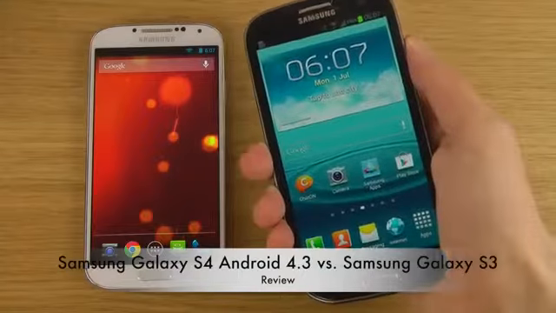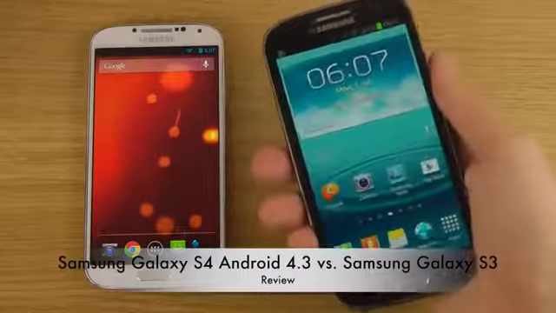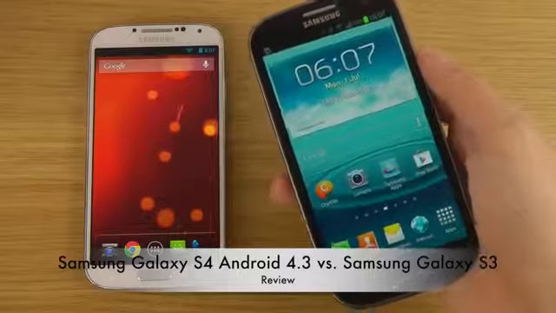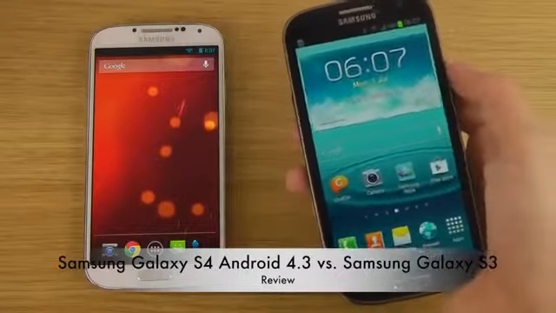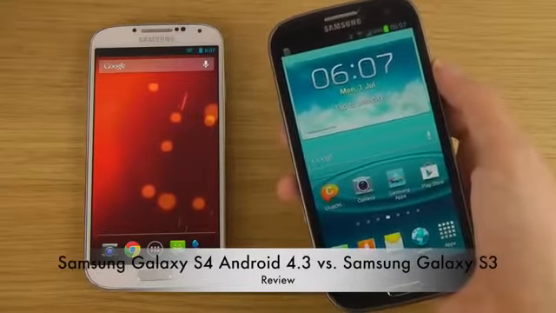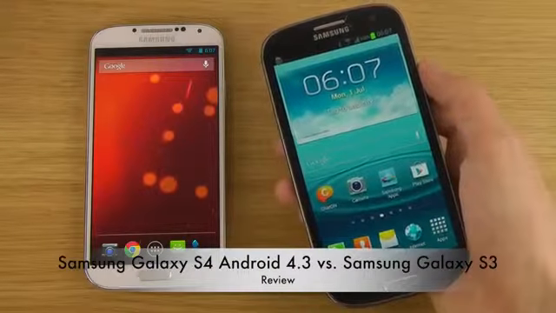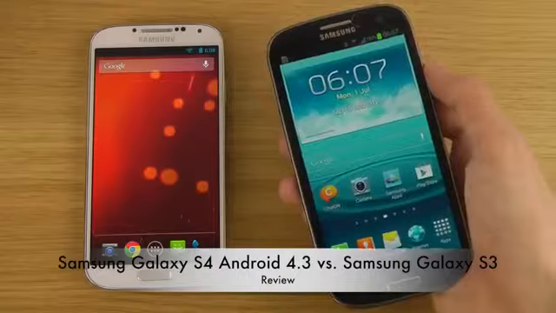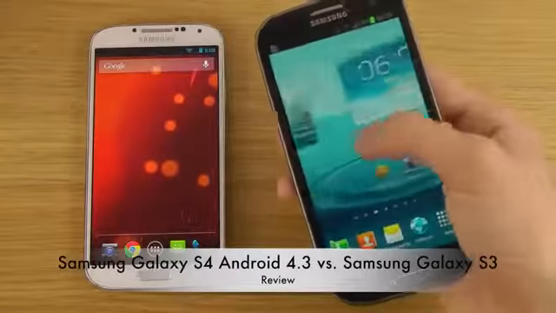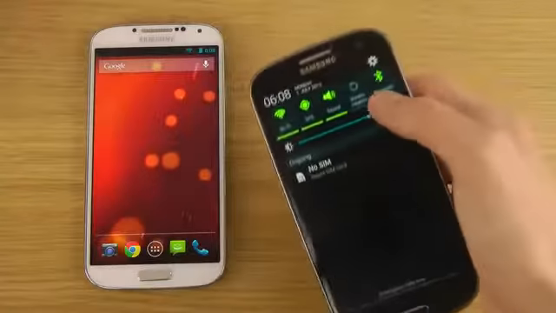Hey guys, so today I want to check out my Galaxy S3 here with Android 4.1 Jelly Bean versus the new Android 4.3 Jelly Bean stock version of Android that you can now get on the Galaxy S4, at least if you do have the GT-I9505 edition of the Galaxy S4.